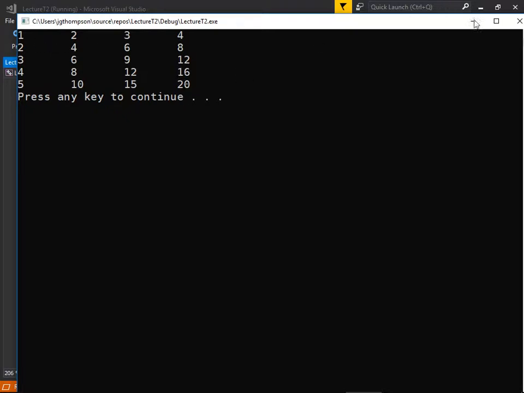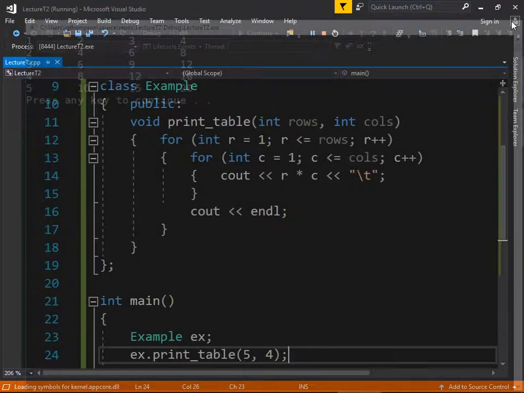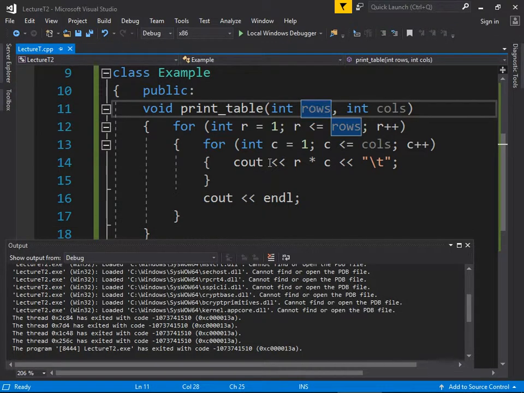Turns out to be 4 by 5. Apparently, the first number is the number of rows, right? 1, 2, 3, 4, 5. And the second one's the number of columns. Now, the way my brain works, when I think 5 by 4, I mean the number of columns first and then the number of rows, right?